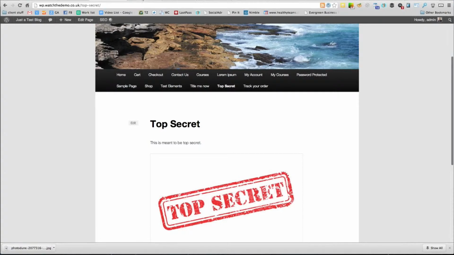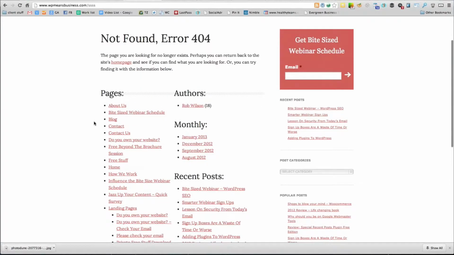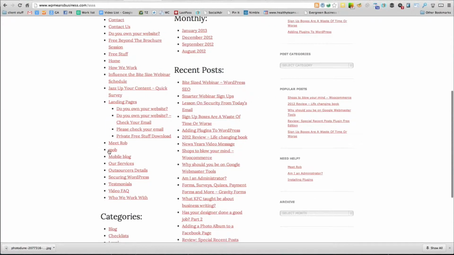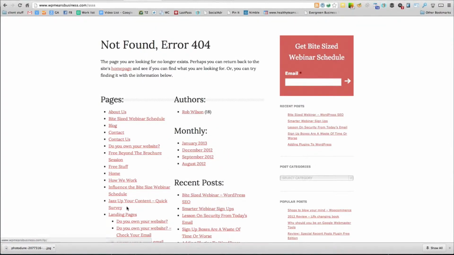Some of the other places that you might find it, you may well find it on your not found page, and you get there by typing in something like wpmeansbusiness.com/ and then some page that doesn't exist. Every theme has its own not found page, or if you're really unlucky, your web designer hasn't actually created one for you, and you end up with something that looks horrible. But what's going on in this particular page is it's listing out things, including a load of landing pages, which I need to hide. So I've learned something today. I've got to go through and hide those away.